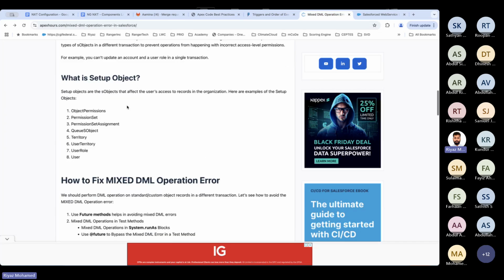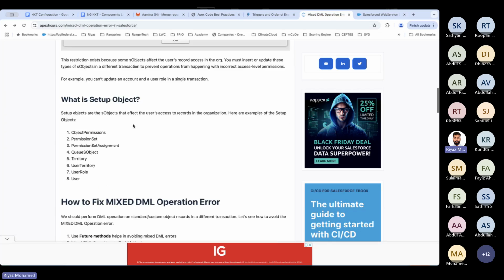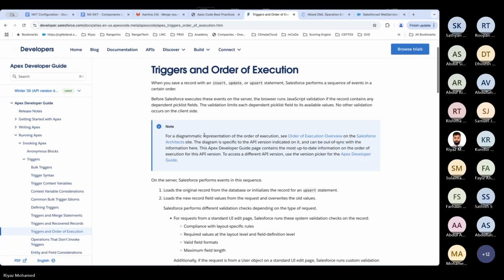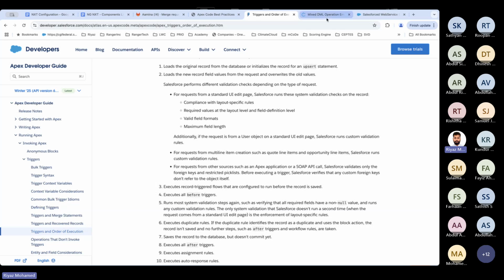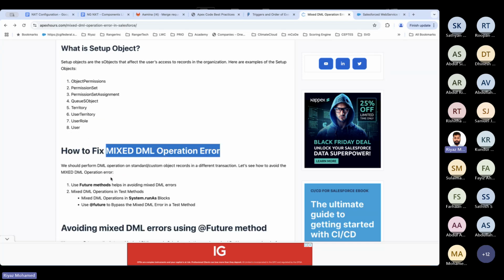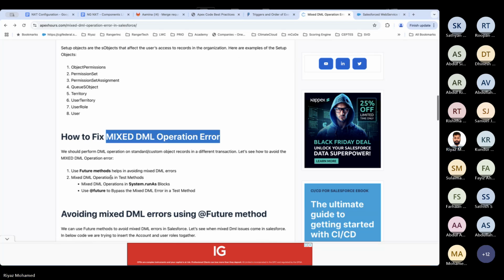So this mixed DML error happens in one transaction. We know the order of execution, right? This is one transaction. In this transaction, whenever we make an update to two records, one from a setup object and one from a non-setup object, like account, contact, any custom object, we get this mixed DML error because Salesforce doesn't allow you to execute setup and non-setup objects in one transaction. It's a limitation from Salesforce.